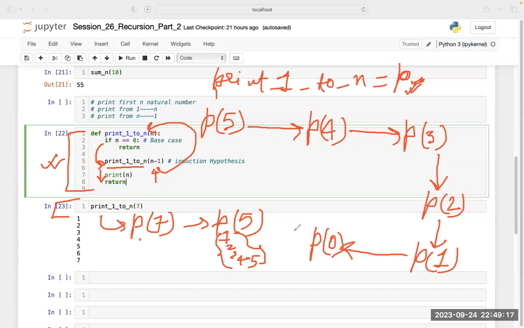When 0 occurs, see here, what is the value of n this time? 0. So is n equal to 0 true or false? True. Now it will go inside this if block. And what is this if block telling me? Return none. So now it will stop. The recursion will stop here, further calling will not occur, and the function calling will stop here.